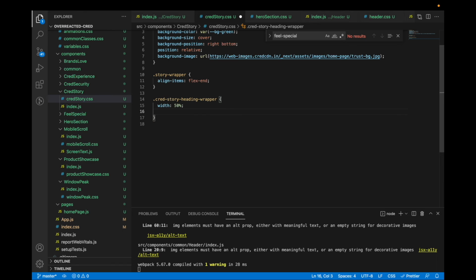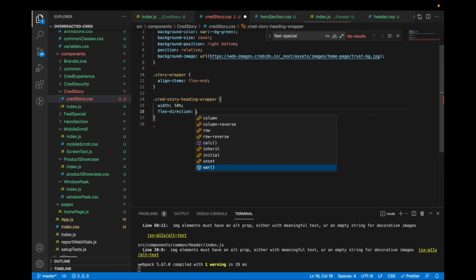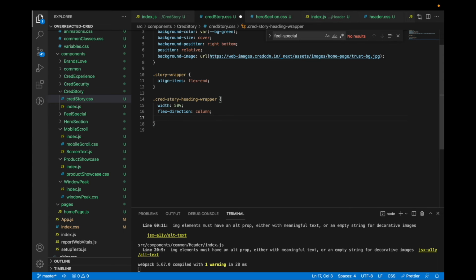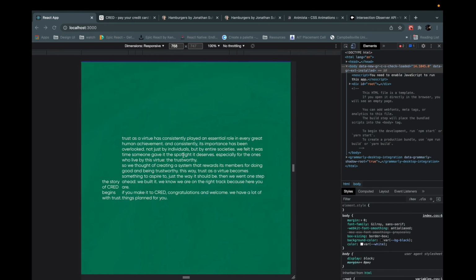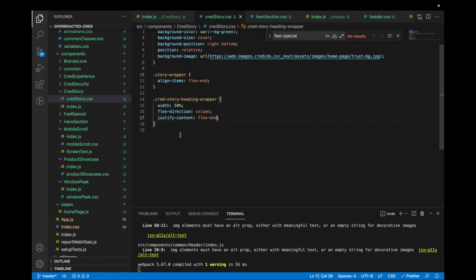I'll write the other properties first. I want the flex direction to be of column, and I want the justify content to be flex end. Justify content to be flex end. Yep, it's good.